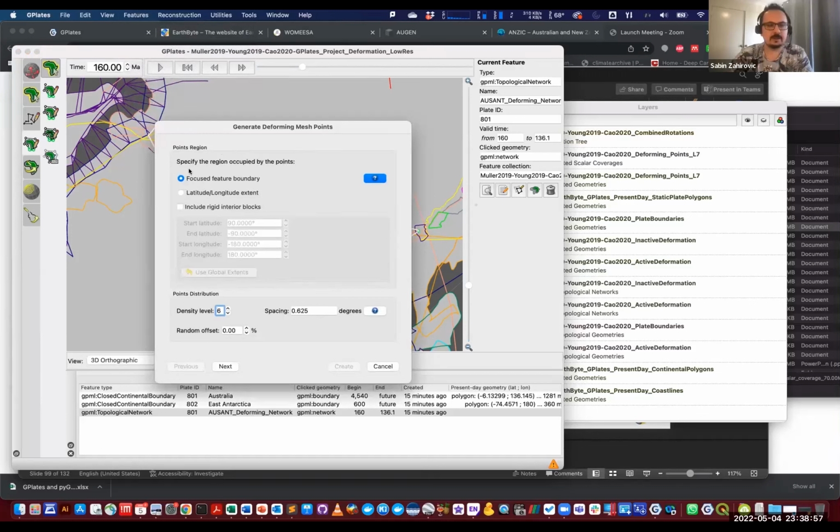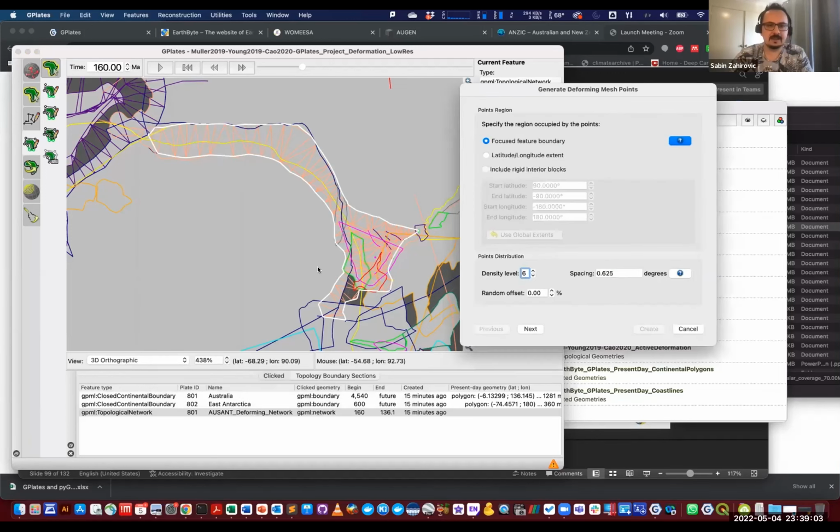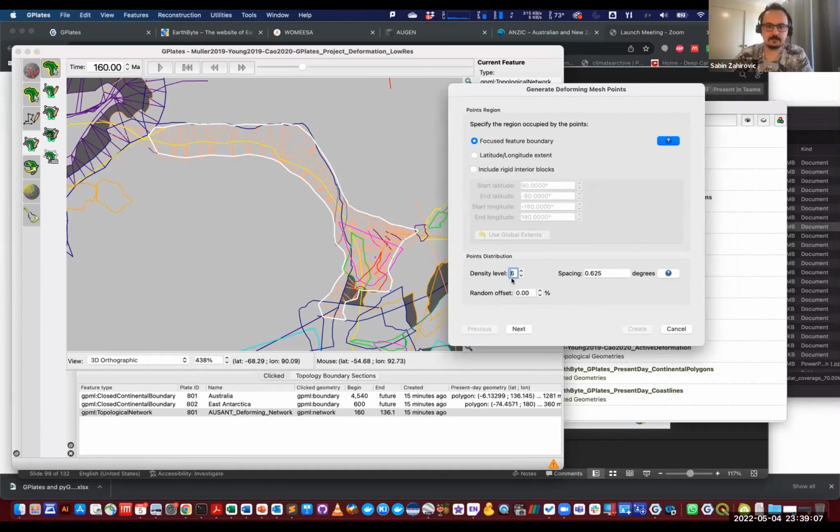What I recommend is always using this focused feature boundary. It just uses the extent of this polygon to create these points. This is the density level, so you can play around with that. It just tells you approximately what the spacing is. But let's say I choose 7.